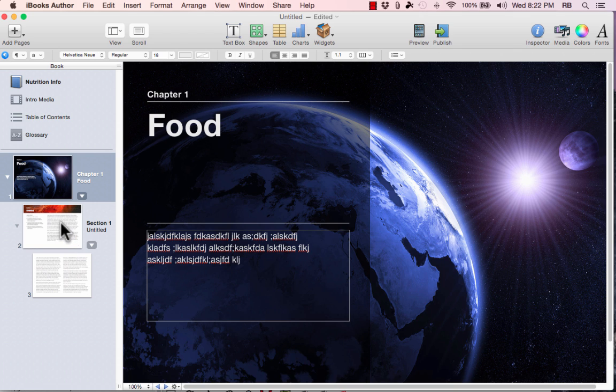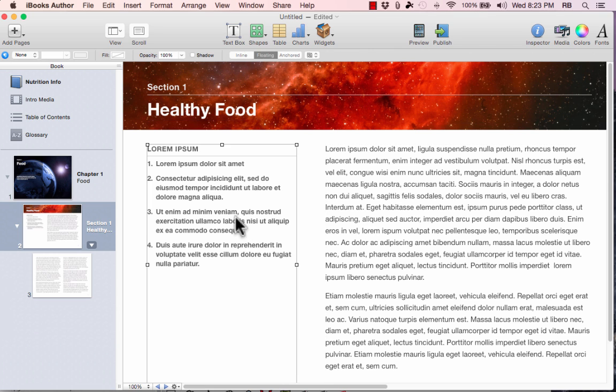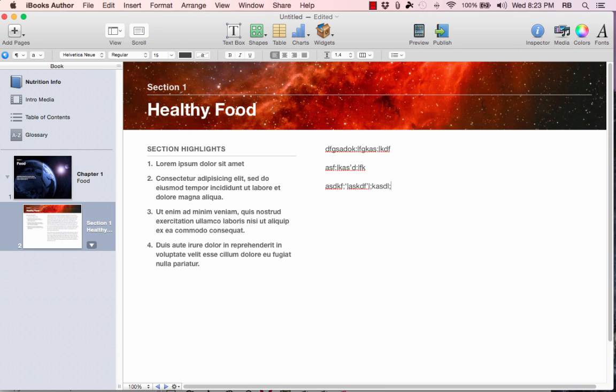Next, I click on section 1, and I'll title this. If you want, you can go in and say chapter highlights or section highlights, and you could list those out, and then just start typing up chapter 1, section 1. Okay, I'm not going to make you watch while I write a book, but the idea here is you simply start building your book and writing it up.